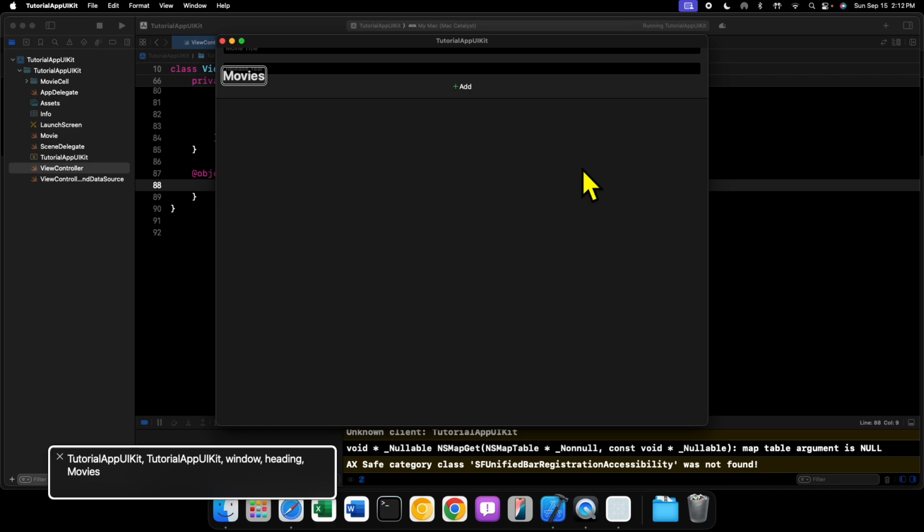The first text field is for the title of a movie. The second is for the release year of that movie. And then there's an add button, which is going to be used to add a movie object to an array of movies. And then we're going to insert that into the table view to display it to the user.